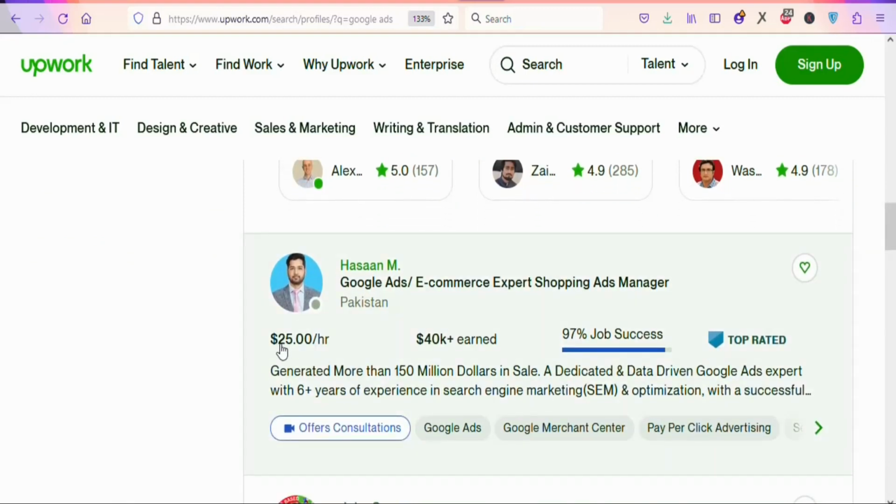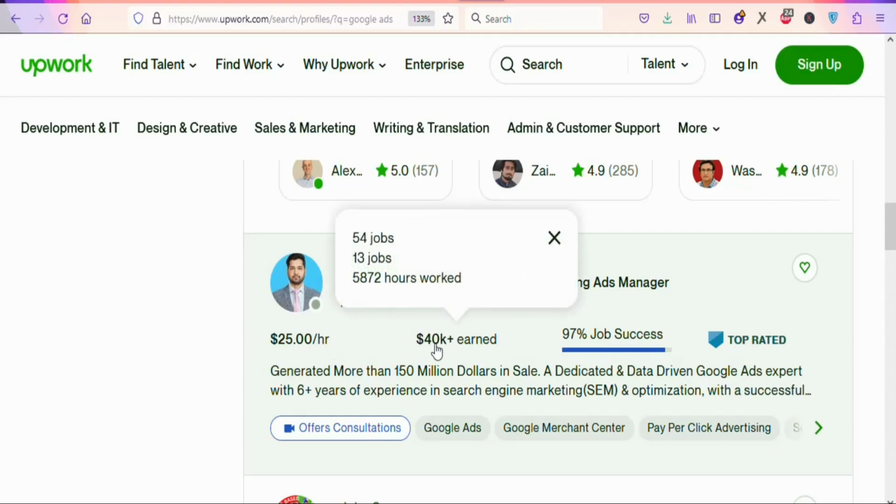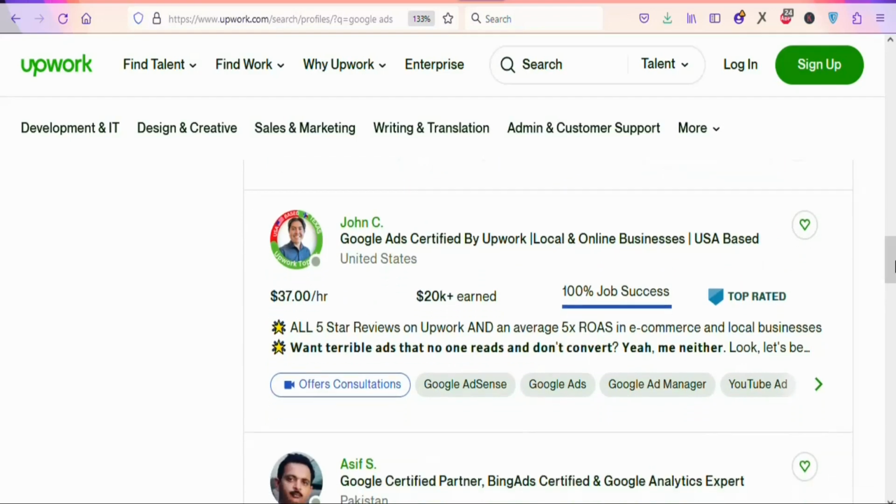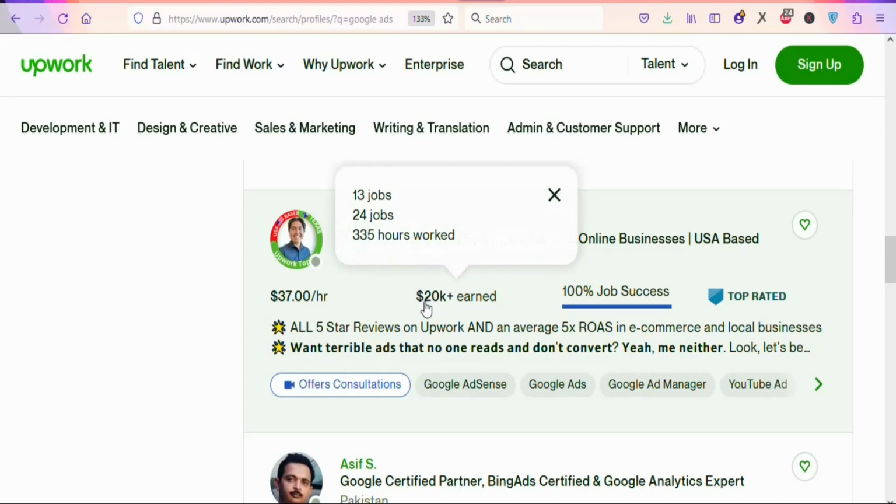You can see this person is charging $25 per hour and he has made a total of $40,000 selling this particular skill. Let me scroll down for you to see. You can see this person right here is charging $37 per hour, and you can see he has made a total of $20,000 selling this particular skill.